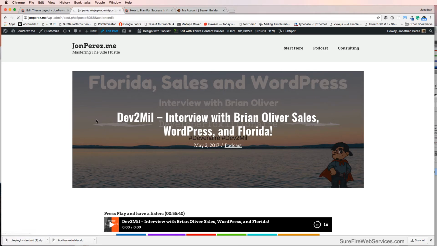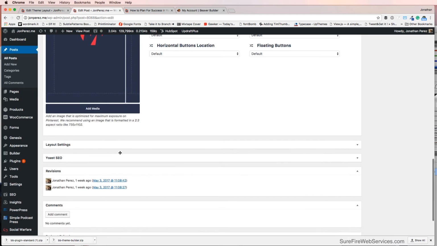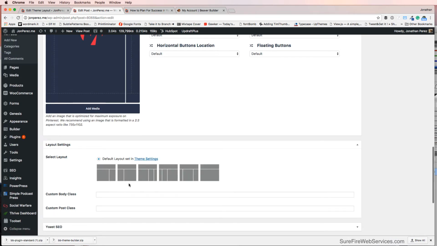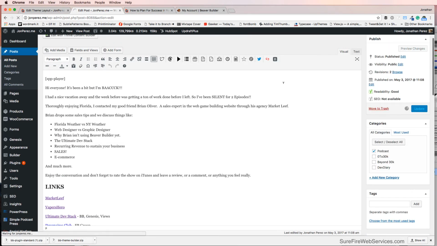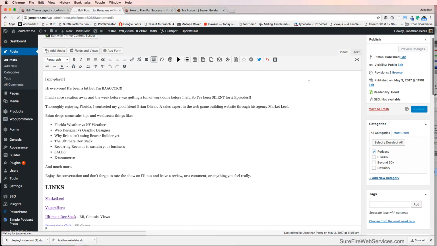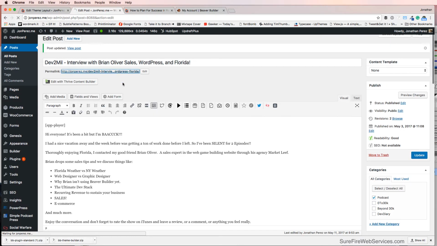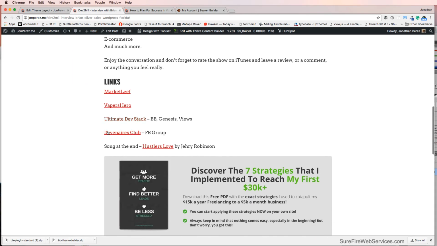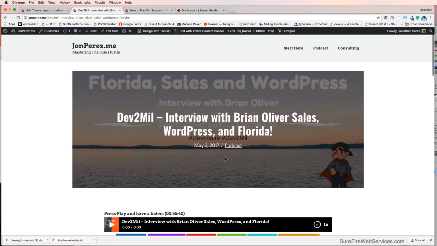If I click on edit post, let's see, because Genesis has the different options for the layout settings. Maybe if I click sidebar and I click update, let's see if that adds it there. I'm hoping it does. It does not. So that's one thing that I really want to look into, because that's pretty big. We've gotta take care of that.